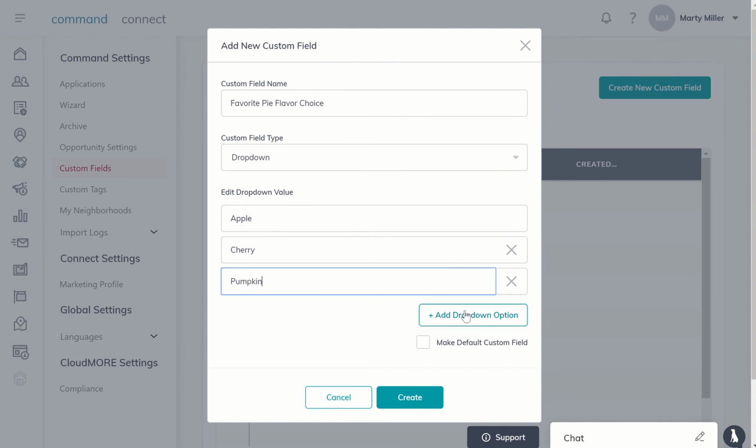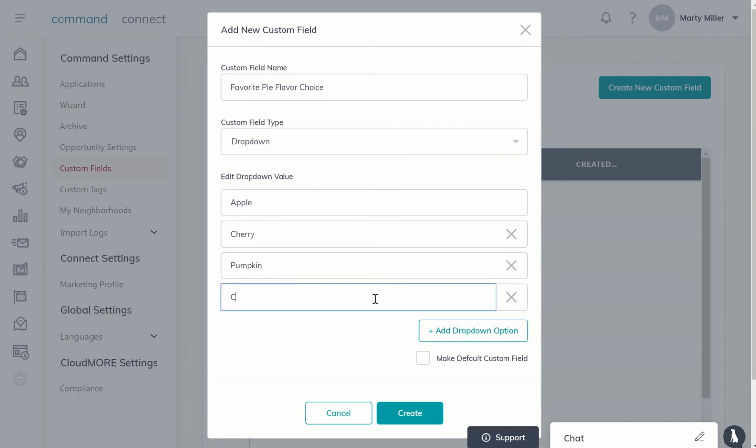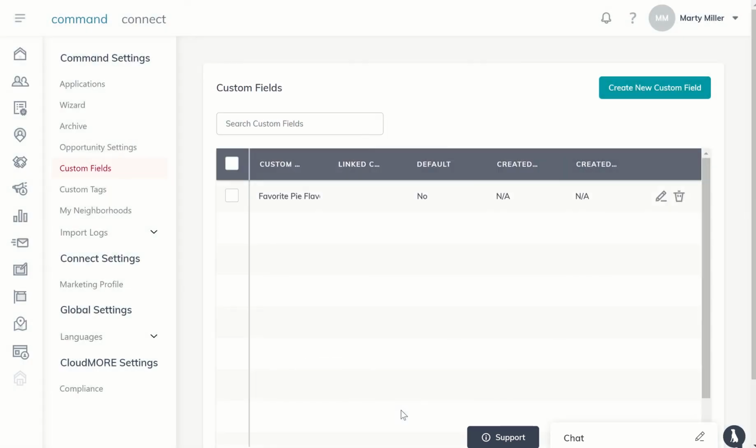And of course, my boy David Voorhees would say there's only one flavor of pie, and that's chocolate. So I'm about to make sure we have that for him. We create that, and it's going to save that as now a custom field.